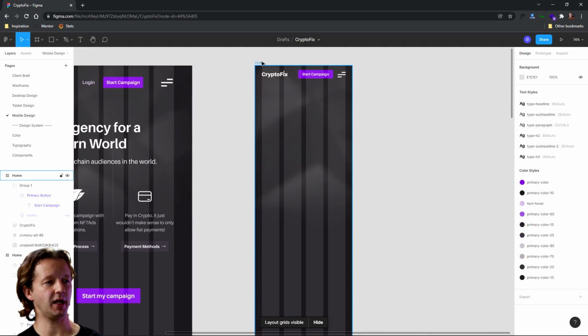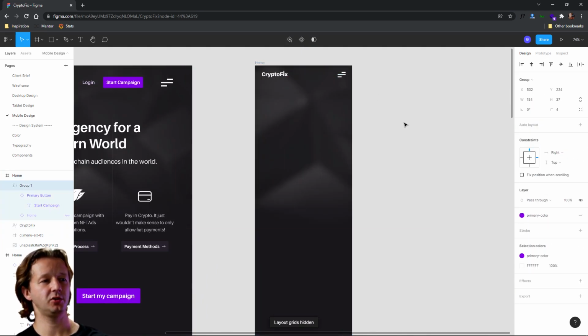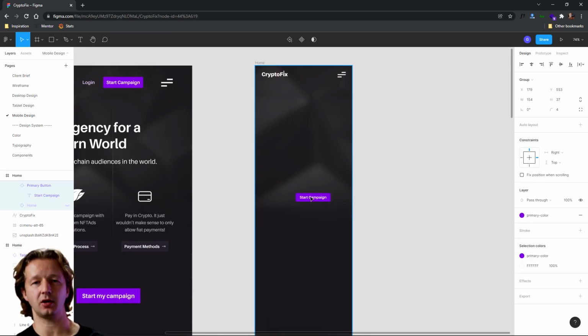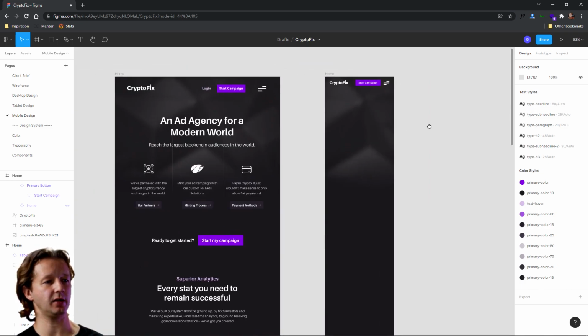All right, so now we have a nice clear call to action in our mobile menu. Many people just choose to omit this, but then you lose that call to action that's always there. So start campaign next to that, that section should work pretty well.